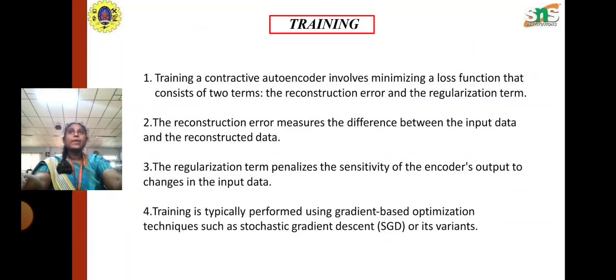Where we can also train on datasets for robustness to noise, designing a CAE to be robust to small perturbations or noise in the input data. Improved generalization: the contractive penalty encourages the model to learn more general features that do not depend on the specific noise or variation present in the training data. Then stability: the regularization term helps to stabilize the learning process by preventing the model from learning trivial or overfitted representations.